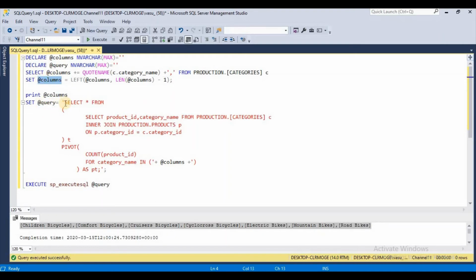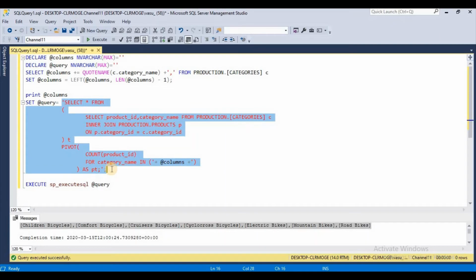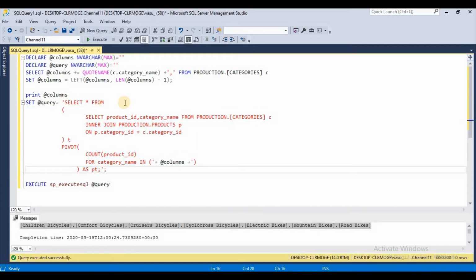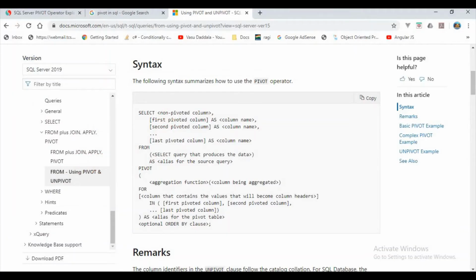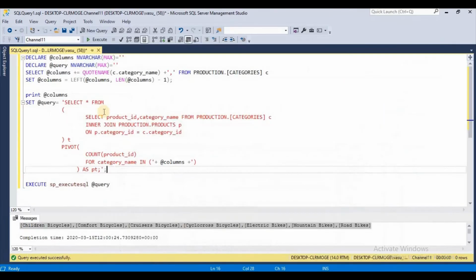This is my query. Since I wanted to execute columns dynamically, that's why I'm putting it in a string. So this is my query, as the syntax mentioned here: select non-pivot columns plus pivot columns. Here I can mention non-pivot columns if required.